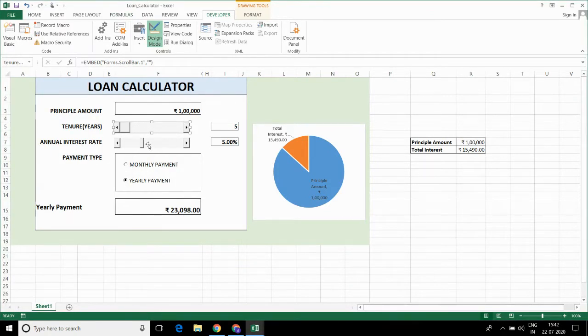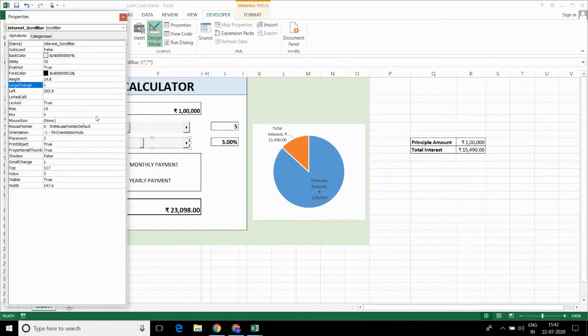Now I'm using a scroll bar for the interest rate also. Now let me right click on it and show you the properties. The name I am using here is interest scroll bar. The maximum value I am using here is 15% and the minimum value is 0. And the step size I am using here is a small change of 1% and the large change is 1%.